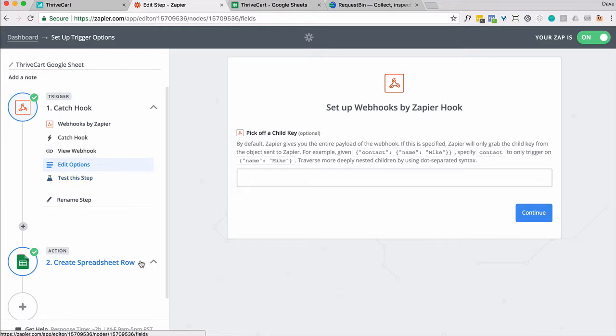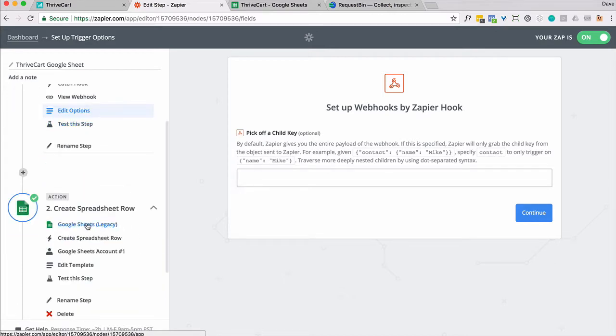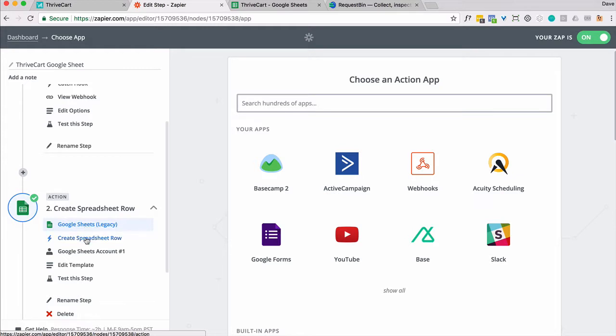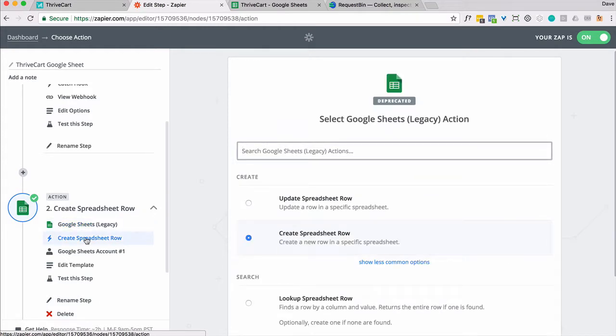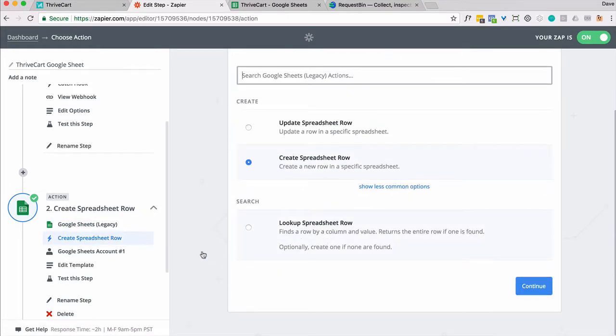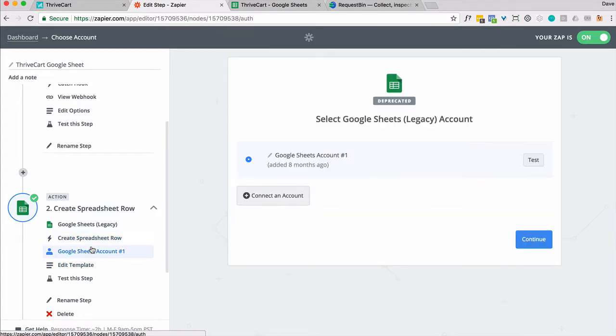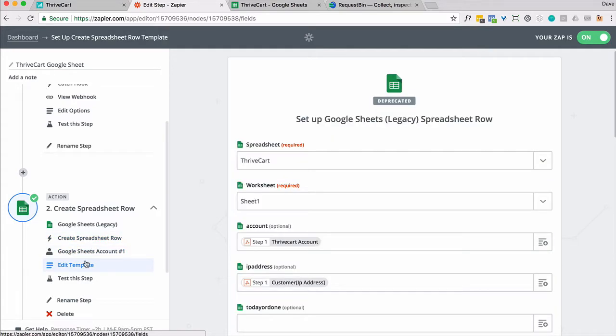The next step is in creating a spreadsheet row. We want to connect to Google Sheets. We're going to create a spreadsheet row, that is the option we want. And we have to assign an account. Now here's, I guess, maybe the tricky part about the whole thing. This is editing the template.